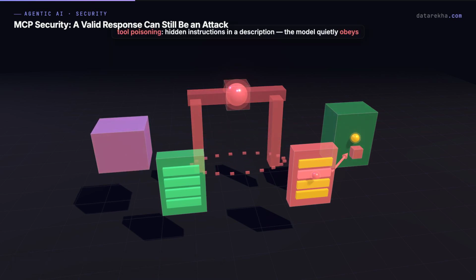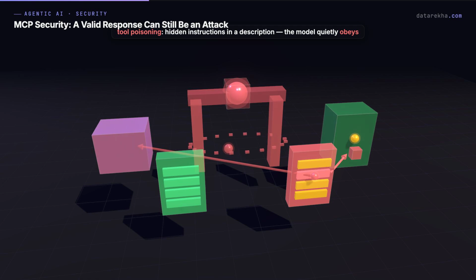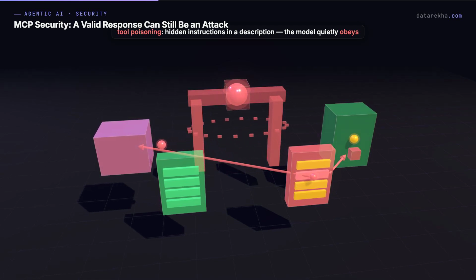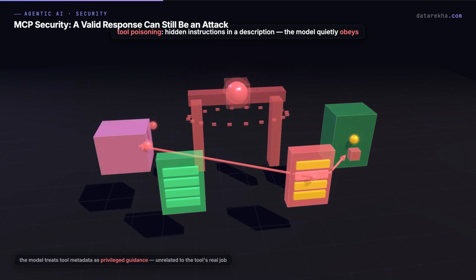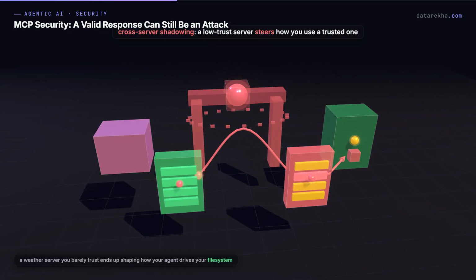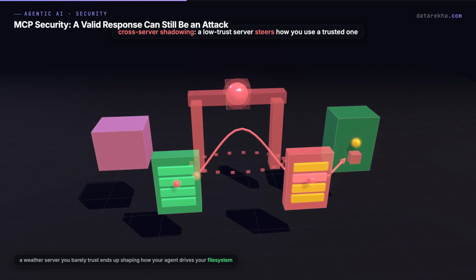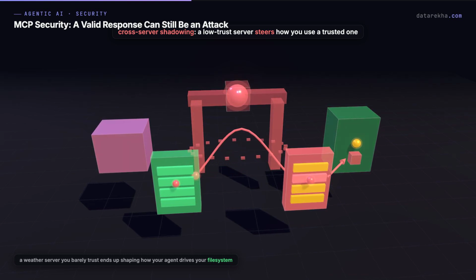Tool poisoning is hidden instructions buried in a description or a return result, unrelated to the tool's stated purpose. The model treats that metadata as privileged guidance and quietly obeys it. Crossover shadowing is when one low-trust server's metadata steers how the model uses another, high-trust server's tools. A weather server you barely trust ends up shaping how your agent drives your file system server.